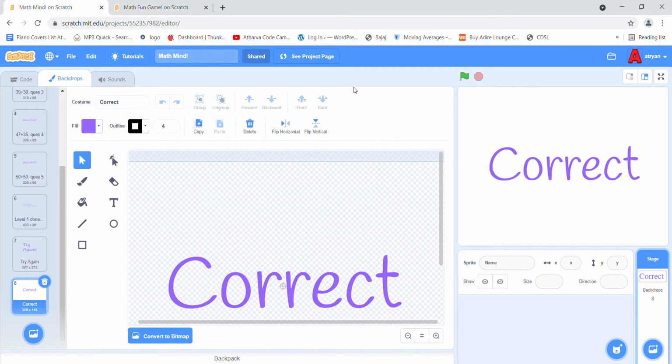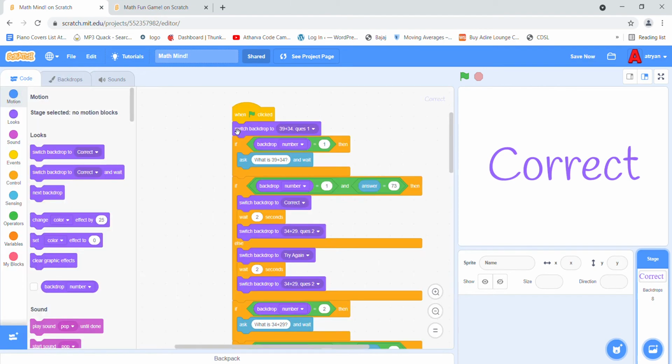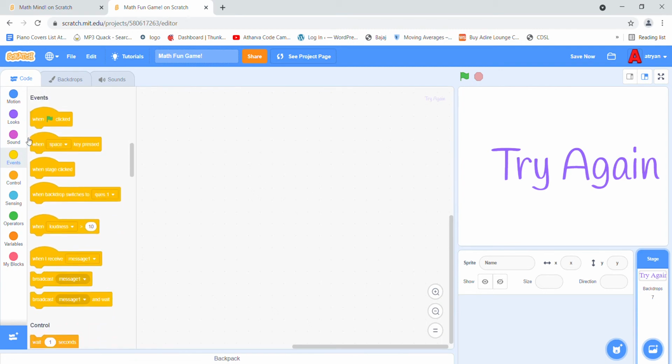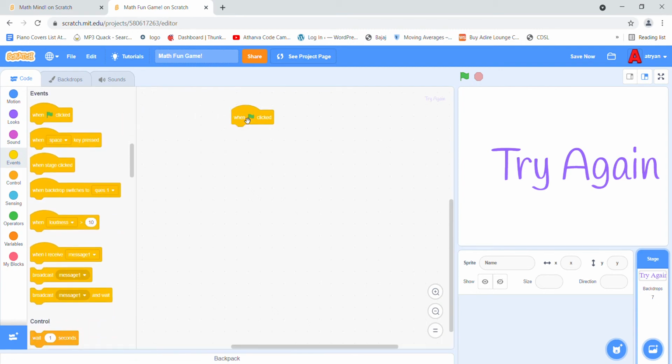And now we come to the actual code. So it's like when the green flag is clicked, switch the backdrop to question 1. So I'm going to write that over here. Guys, I am giving a disclaimer. This video is going to be like 15 to 20 minutes. So yeah, you know what I mean, right?